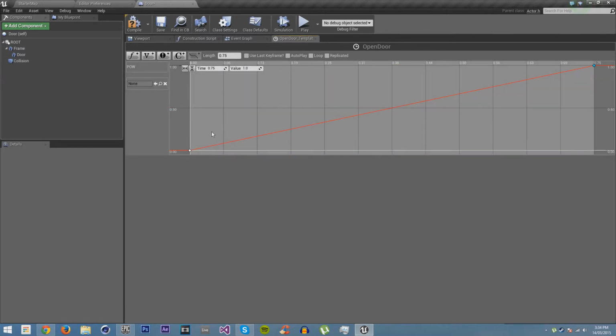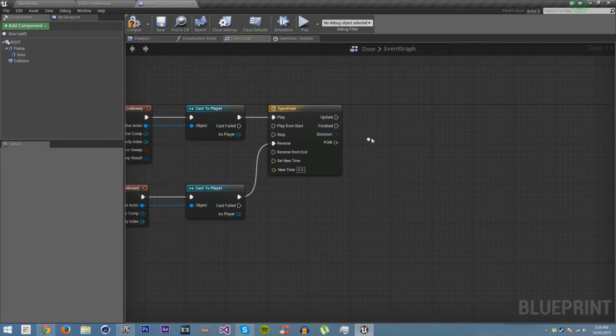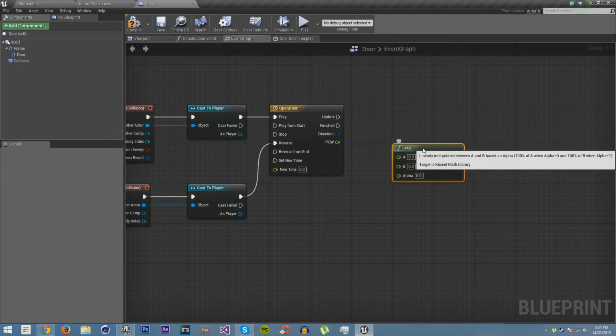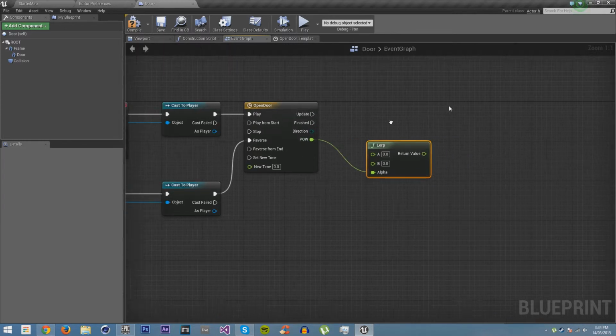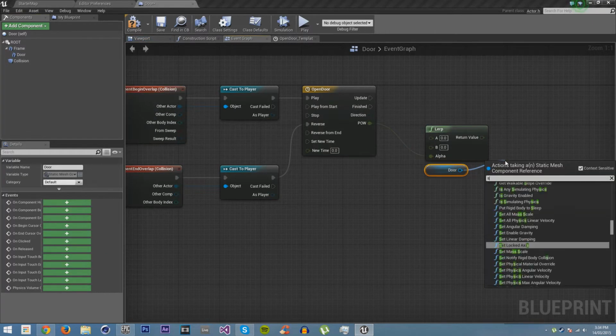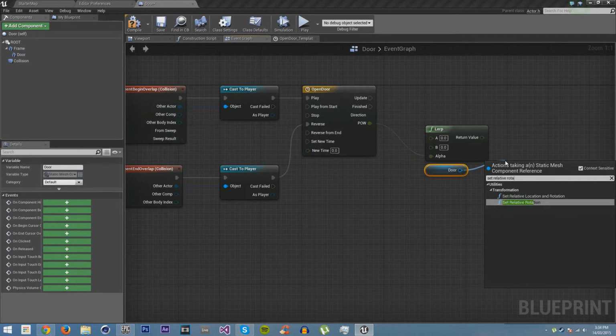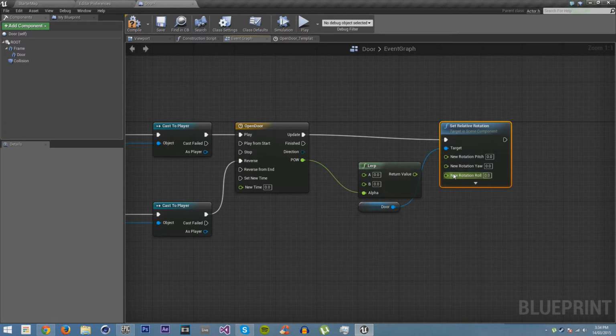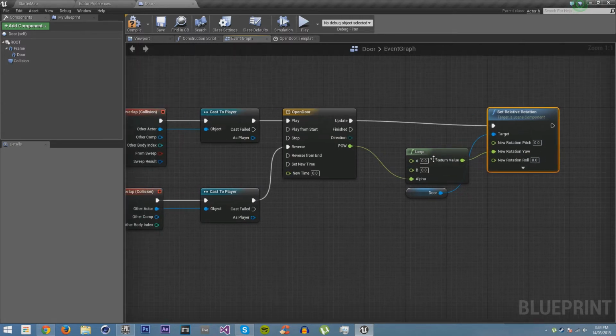As you can see, we just have a straight line there. And then what we're going to do is use this to lerp between two rotations for the door. So we're just going to get it here and set relative rotation, and so we're just going to split the struct pin, and we're going to put the yaw into here. We want it to rotate between being closed with a value of 0 degrees to a value of 90 degrees, which will make it open.